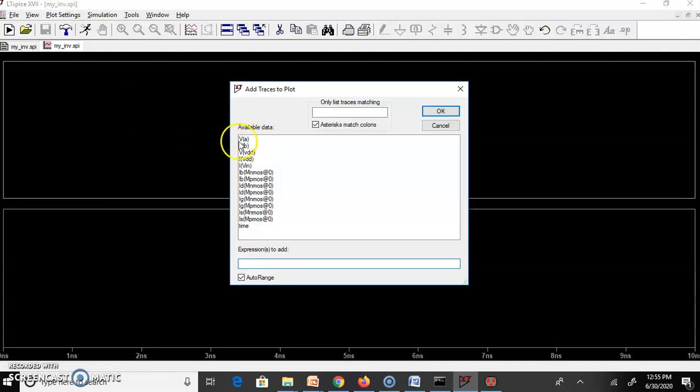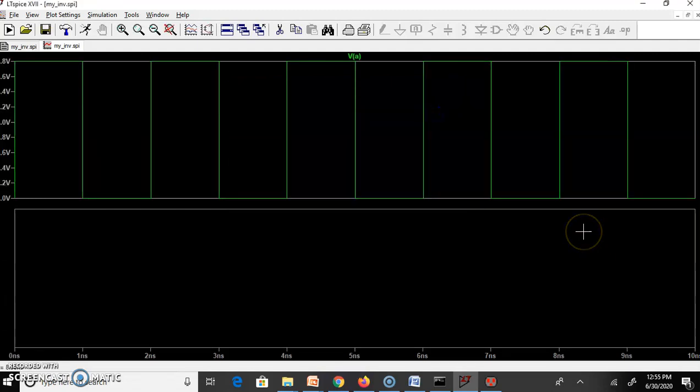Now you can add your trace. You can add voltage of A. Voltage of A is the input. You can also observe some other voltages and currents are also visible in your data. We will just use V(A) in the top pane. You can observe this is our input pulse signal. There are 5 such cycles and the time period of one pulse is 2.002 nanosecond.